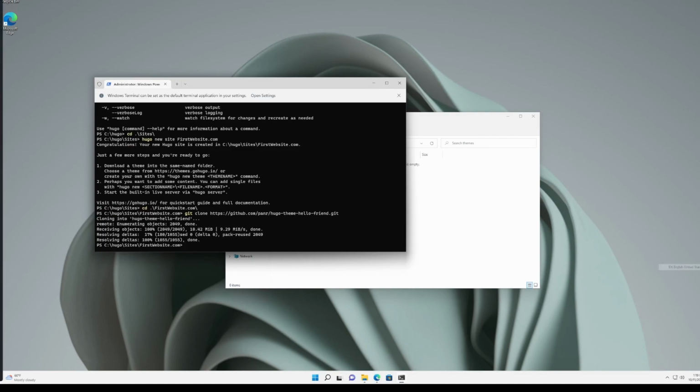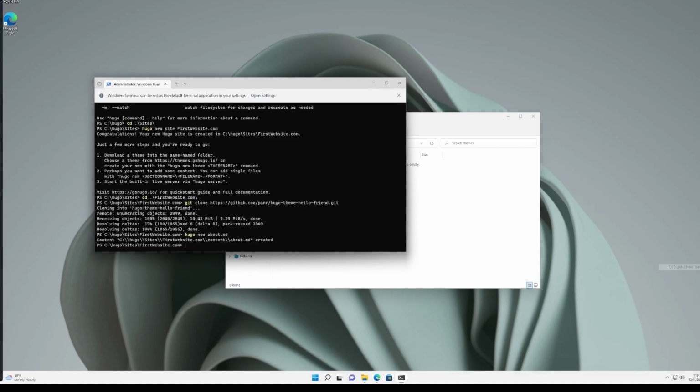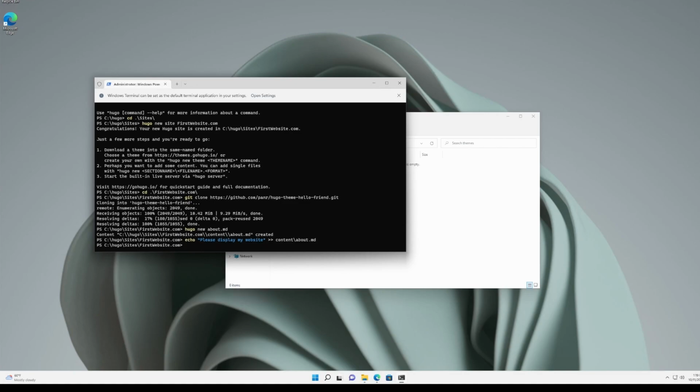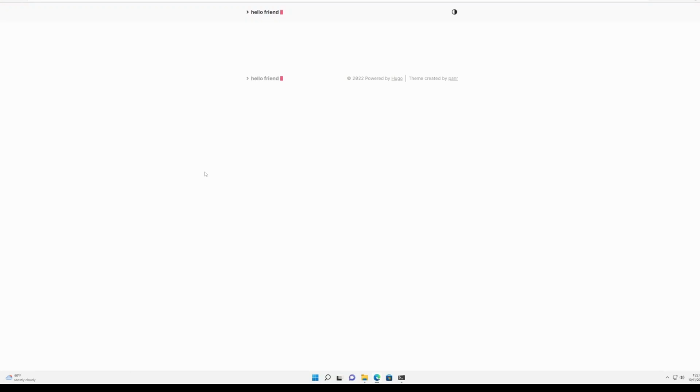Then let's create a new file called about.md, and let's place some text into it. Let's also display my website, and add contact.md. In order to start the website, as you can see, it is served on localhost port 1313. In case we want to see it, we Ctrl-click on it, and we are on the website already.